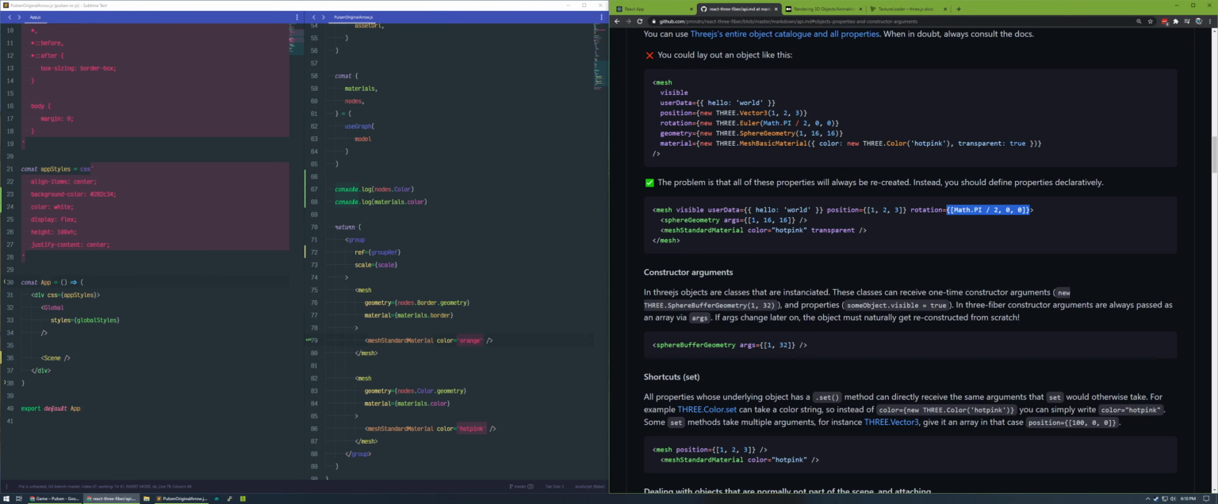Rotation. Oh, hey, you could do it based on pi. That is really cool. And why am I doing the rotation myself when you could just do it here? Oh, because this is a fixed rotation. I see. Okay. User data. What?